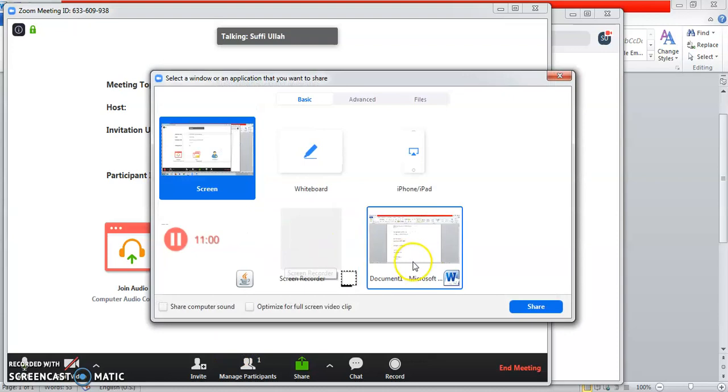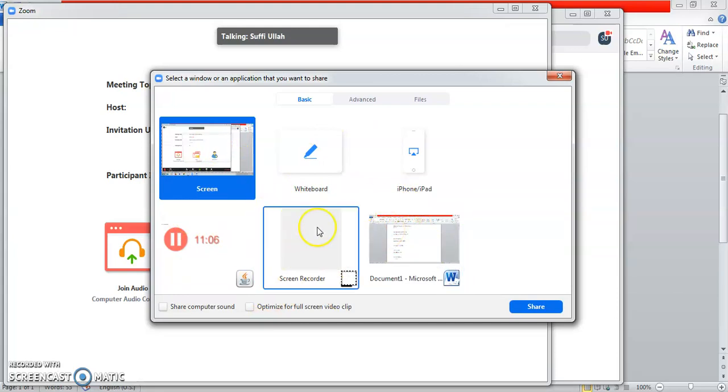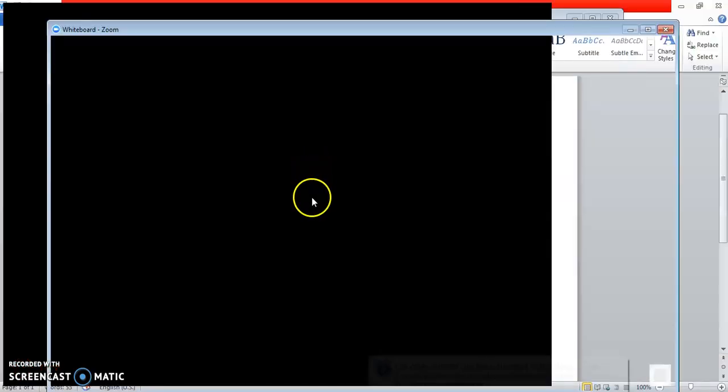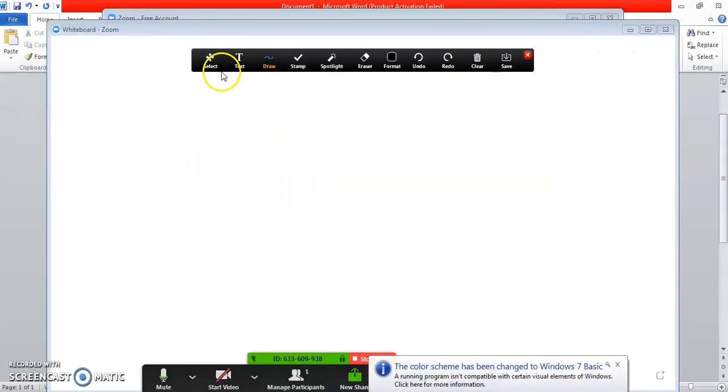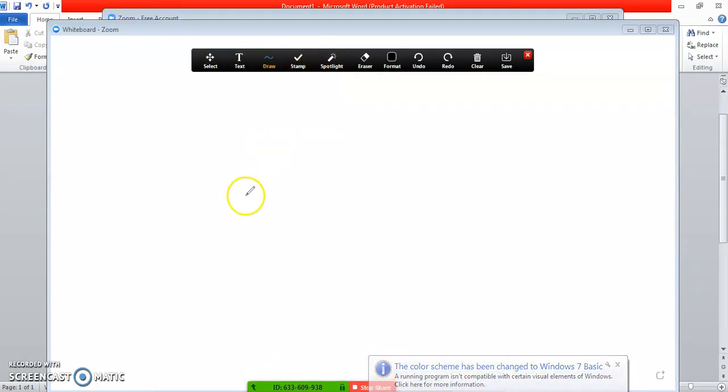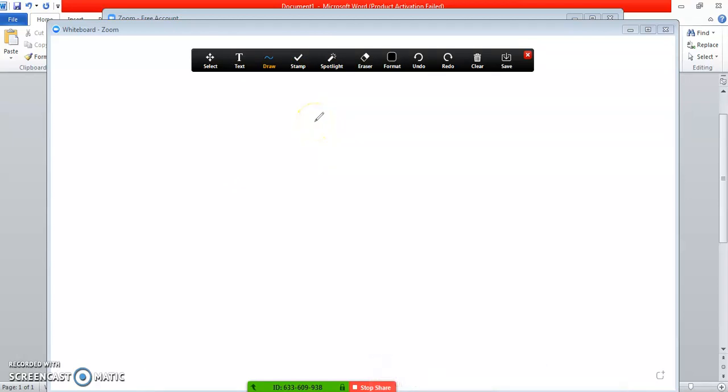When you open any window, it will appear here so you can share whatever you want with your user. It's your choice. If you want to share the whiteboard, come to the whiteboard option. But for using the whiteboard you need an external device. How to connect the external device I will explain in another video.